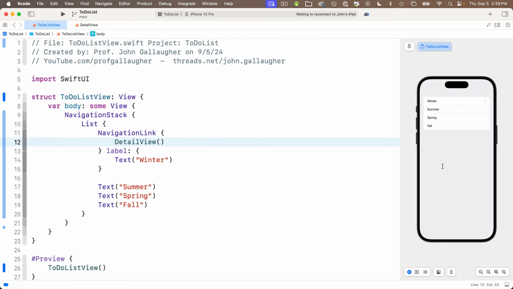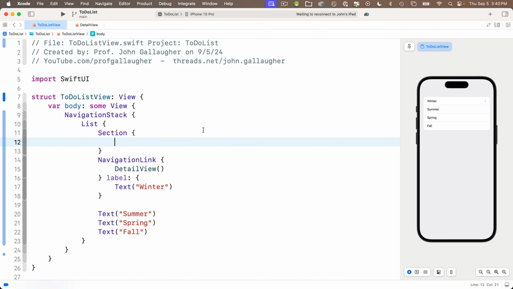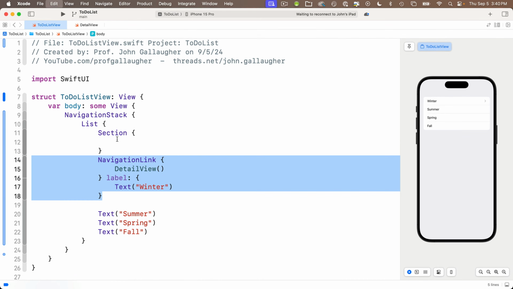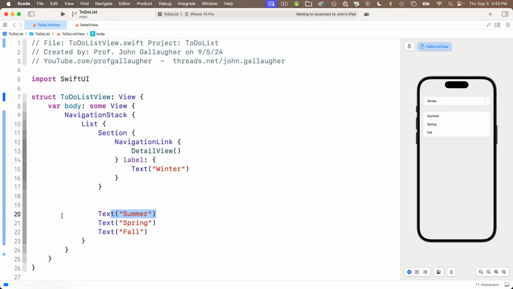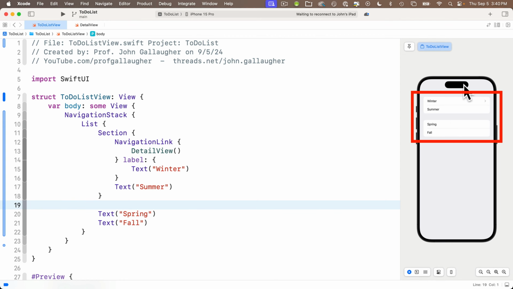So above winter, I'm going to enter Section with a capital S followed by open and close curlies, and this is going to allow me to group my rows into separate sections. So I'm going to cut out my whole NavigationLink code down here, paste this between the Section curlies, and I'm also going to cut out the summer Text view and paste that between the Section curlies as well. And look at what we got on the right. The first 2 views are in a separate section with a gray space in between.